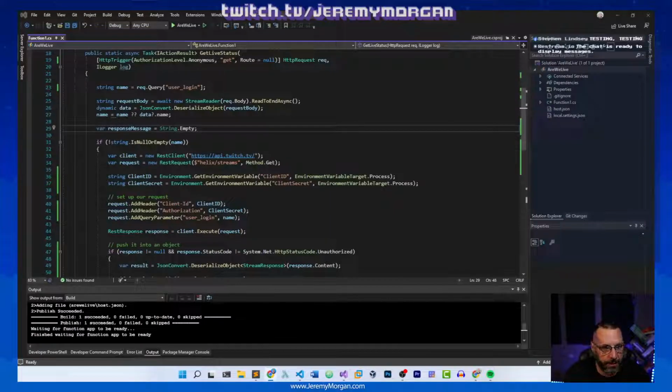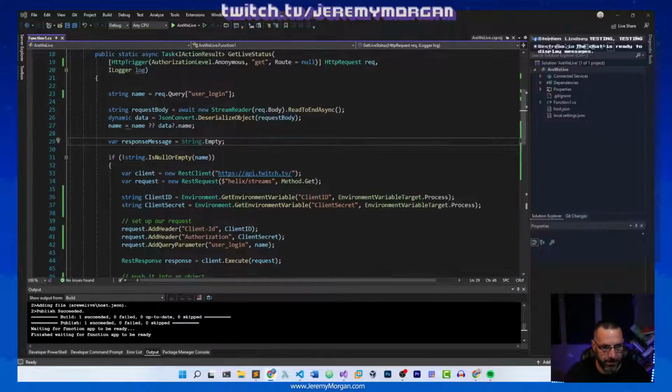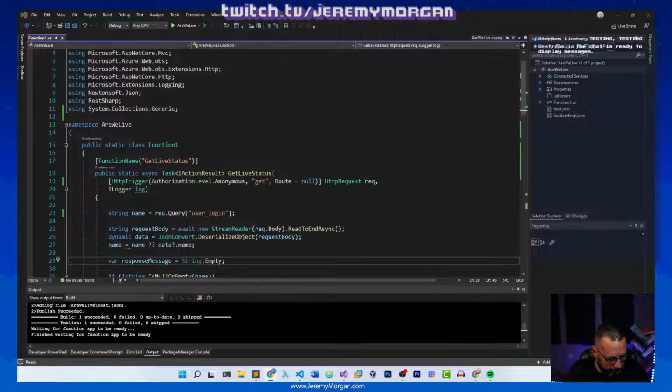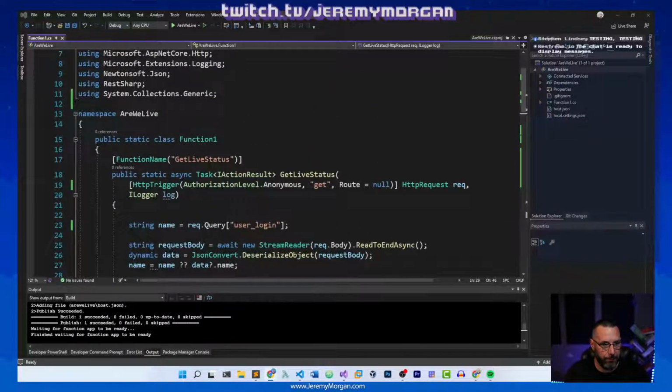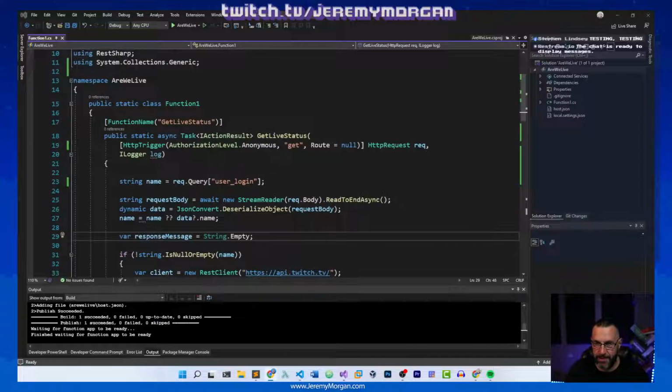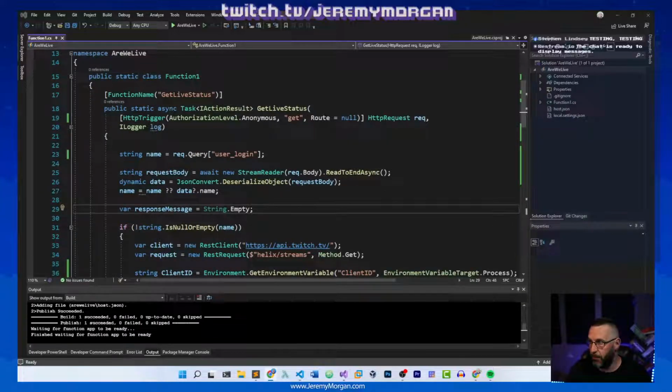So here's how I decided to do it. I'm using an Azure function for this because I thought this would be the perfect chance for an Azure function. I think I could do this with JavaScript. I'm a little bit worried about credentials and things like that. So I just decided to create this Azure function, and it's super simple. As we go here, we have a function name called getLiveStatus, and that was what we were just calling earlier with the web browser.